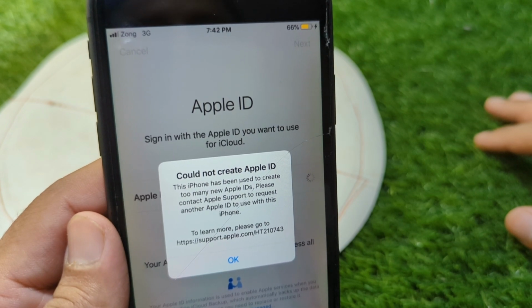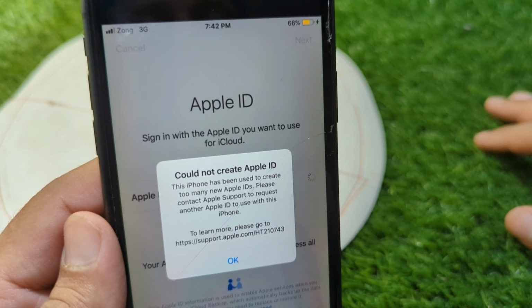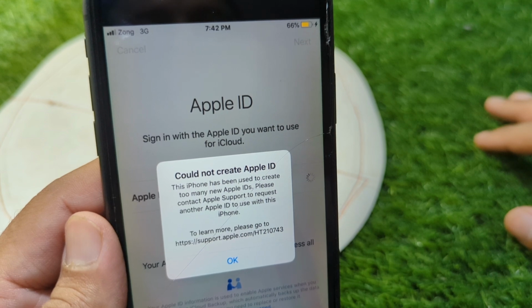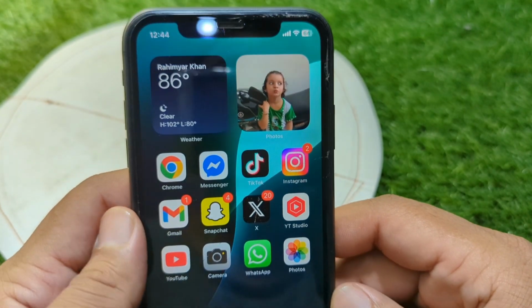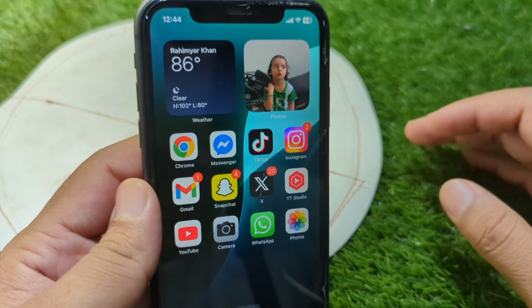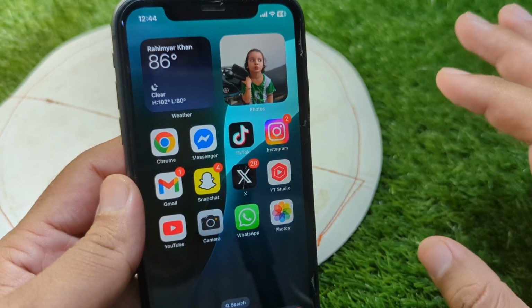So guys, if you are trying to create a new Apple ID on your iPhone but you are facing this pop-up and you are unable to create an Apple ID, here I will show you how you can create a new Apple ID on your iPhone if you're also facing this issue. So guys, for that you have to simply watch this video till the end.